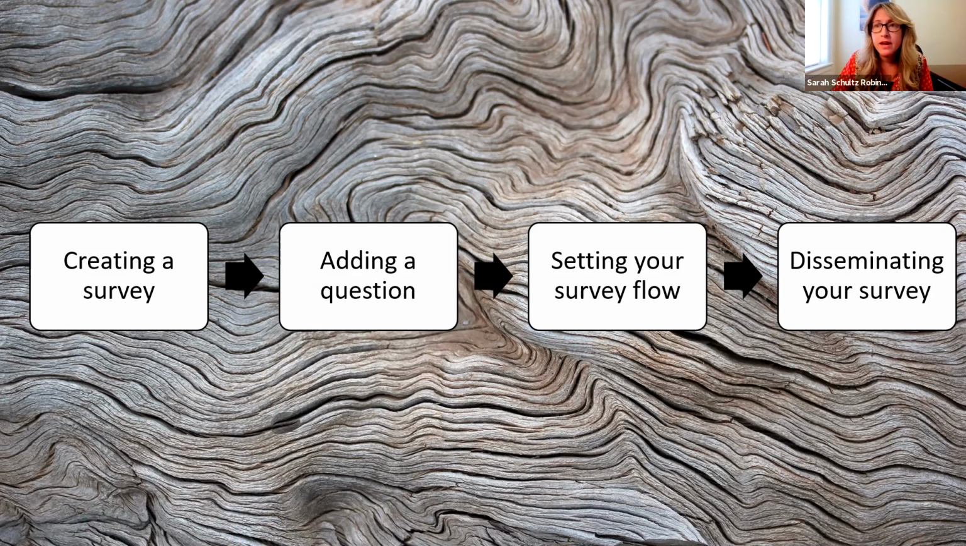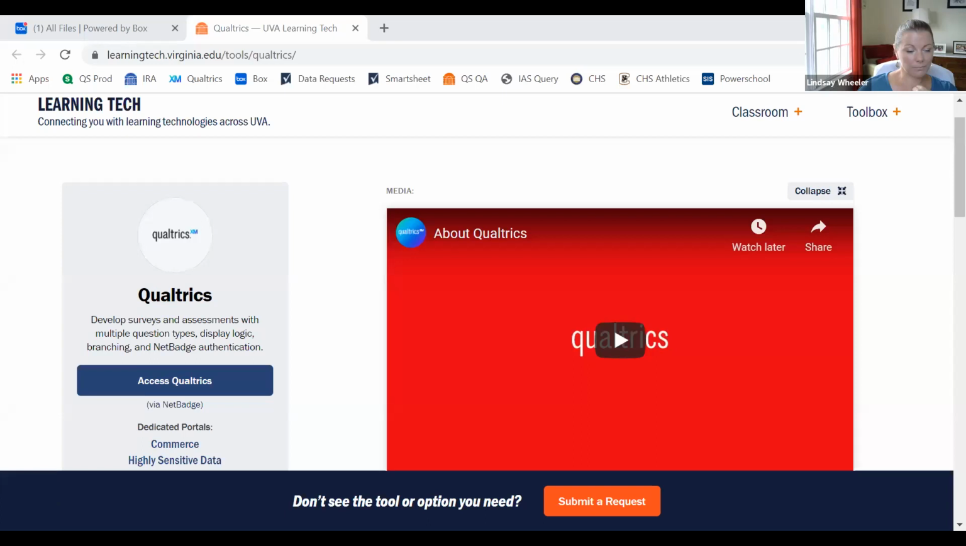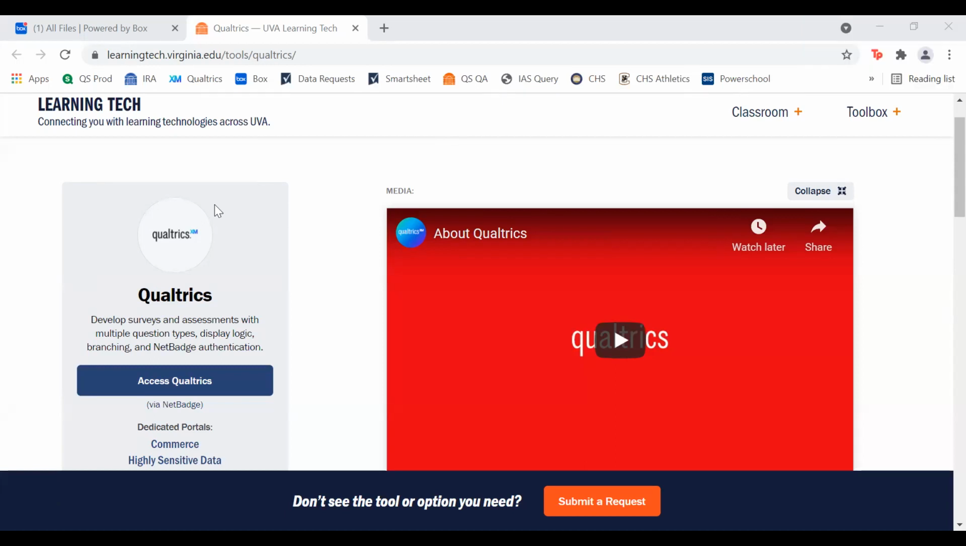But as I mentioned before, everyone has a Qualtrics account at UVA. We have a site license. And I mention that because we also get Qualtrics support as part of our site license. And I'll talk about that in a minute. So I'm going to share my screen.